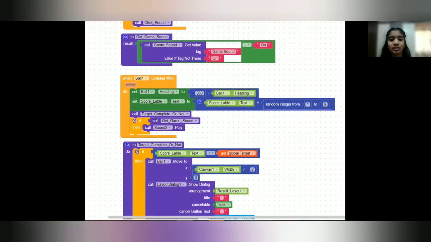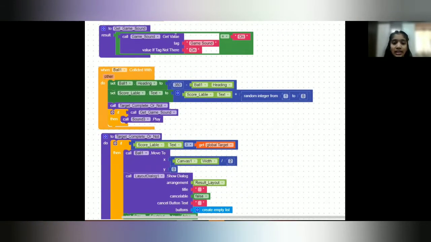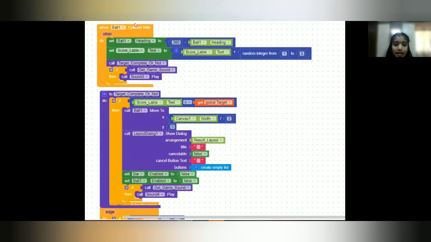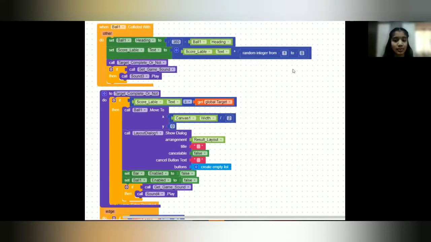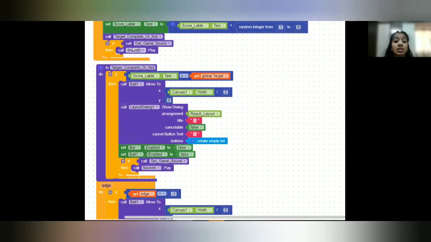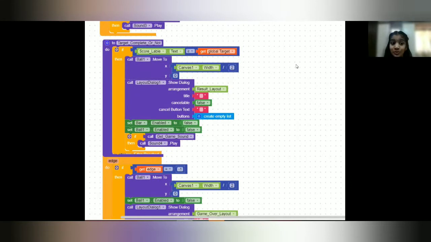And here after that you get game sound. So there's something for the main home page and the game sound. Here game sound to be on, and the ball collided with 360, the number of thing minus the ball 1 hitting. Here scroll read it integer to 1 to 8 because we have that many levels and integers to call target complete or not for the game sound, and sound 3 to play, which is sound 2 to play.